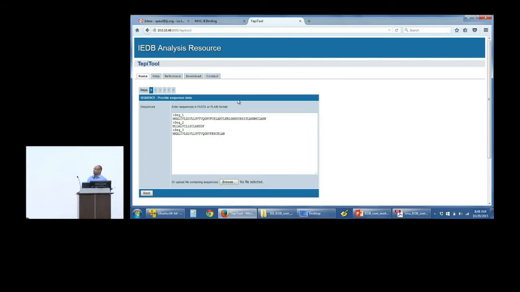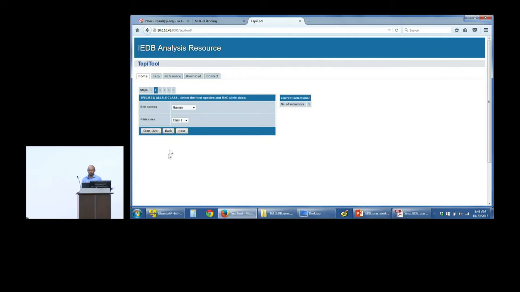So here you can see the interface. The basic design is the same. At the top you can find all the different tabs for help, reference, download, contact, and you have 6 steps here. At the first step you provide your sequence of interest or peptides of interest, and you have 2 options. Either you can copy paste the sequence or you can upload the sequence file here. And once you have your sequence ready, you go to the next step.